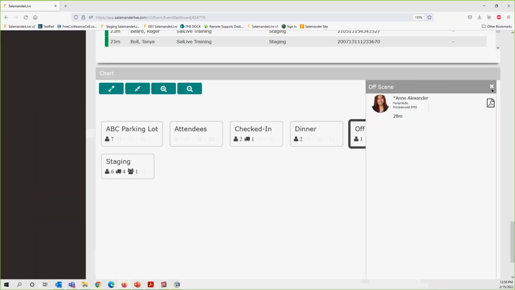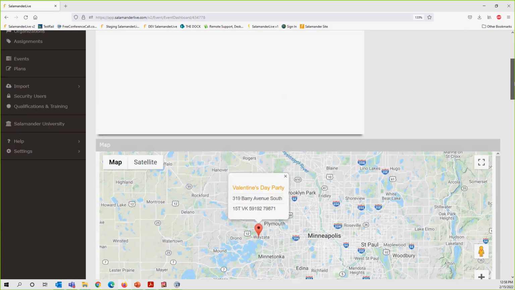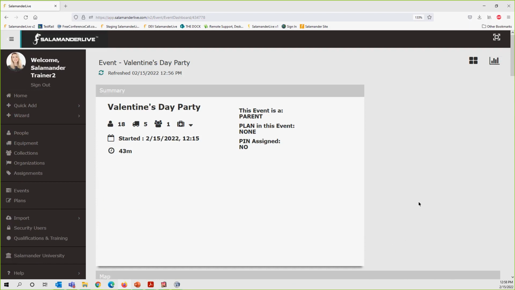The other is through another report. It's called the Identity Verification Report. I'm going to scroll all the way back up to the top. And here it is. We'll look at the PDF version.